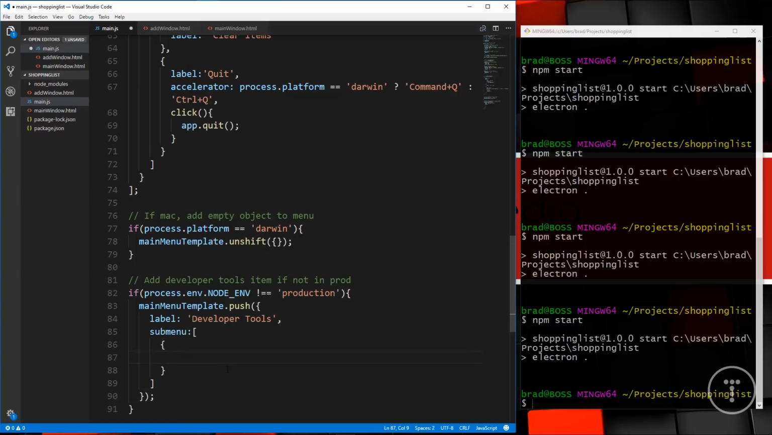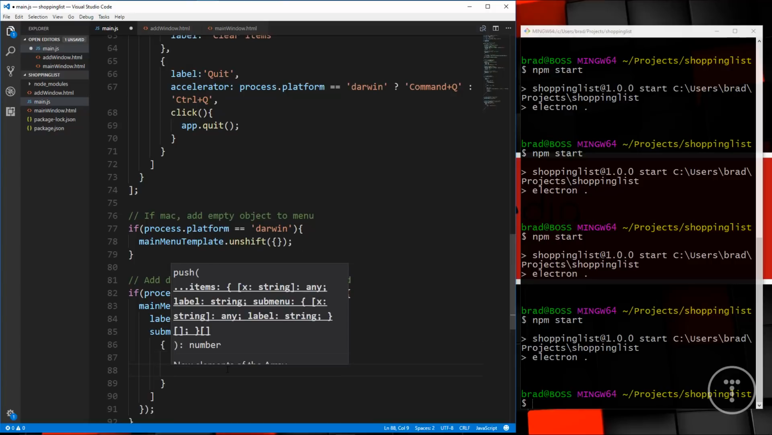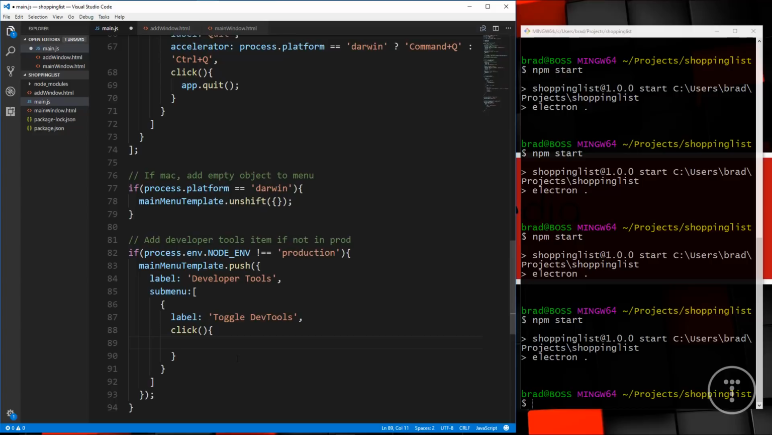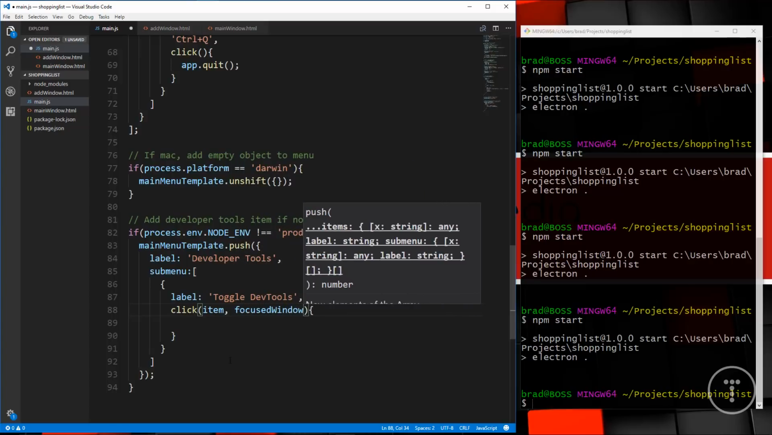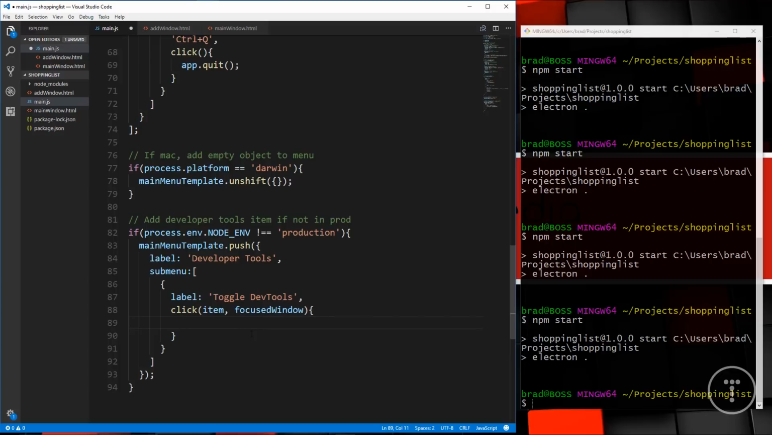Inside the submenu, we want our dev tools, which are the same dev tools that Chrome has. So let's say label, we'll say toggle dev tools. Then we'll have our click. This time we're going to pass in item and focused window. The reason is that if we're focused on the little add item window, we want the dev tools to pop up on that one. If we're on the big main window, we want it to show up on that one. So we just call focused window dot toggle dev tools, and that'll toggle the dev tools for us.